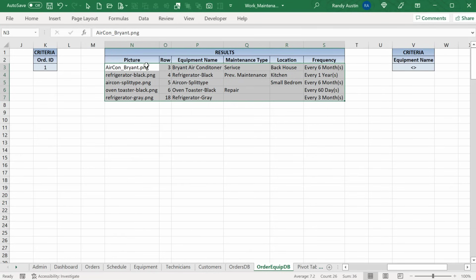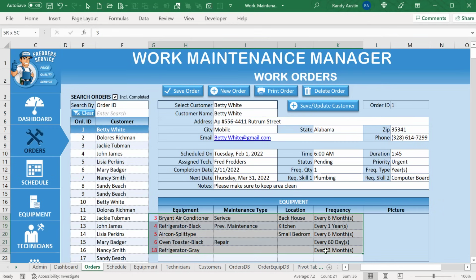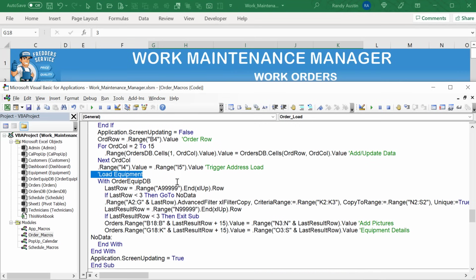Then what I'm going to do is take the picture and put it into column B, as you saw before. I'm going to take that row into column G and then bring all this in. This information is going to come directly inside here. It's going to go right here. Okay, so we do that with an advanced filter. So that's exactly what we're going to do. We're going to focus directly on that equipment database.